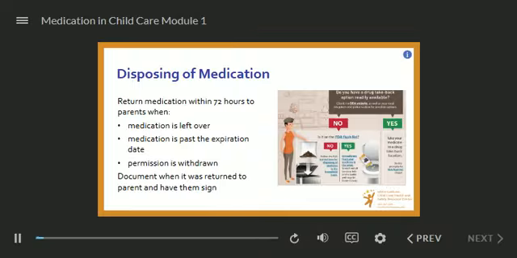Medication cannot be given after it has expired or the course of treatment is completed. If parental permission to give the medication has expired and is no longer valid, or if the parent withdraws permission, unused medications should be returned to the parent immediately. Child care rules require that any medication be returned to the parent within 72 hours. If the parent has not picked up the medication within 72 hours, it must be discarded.